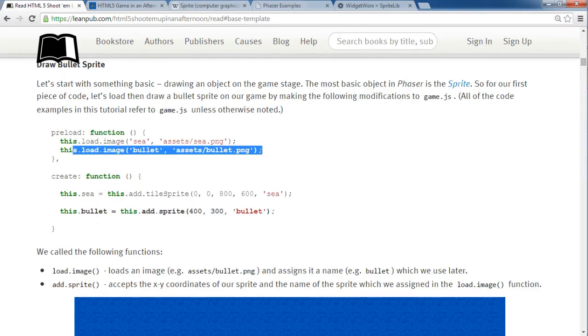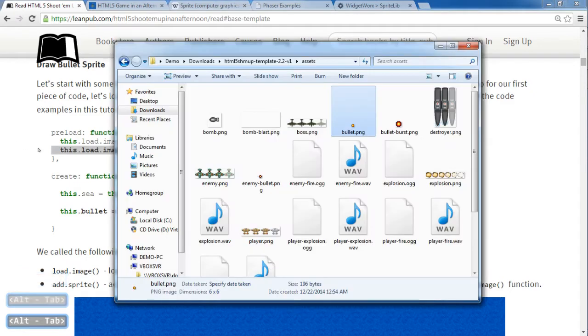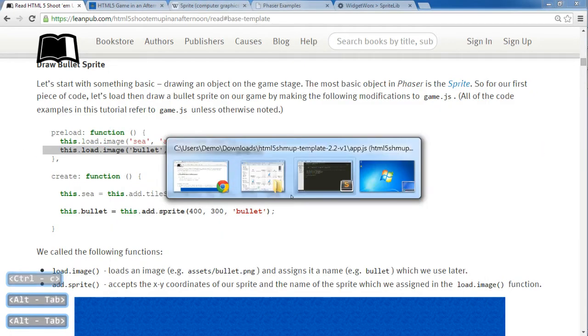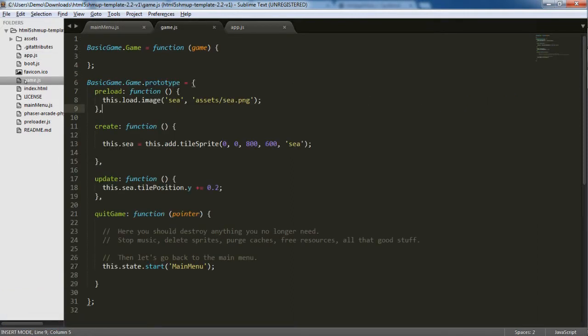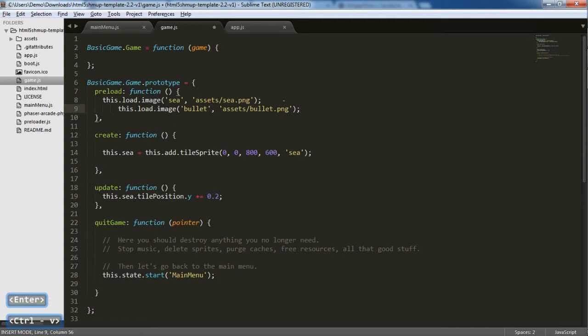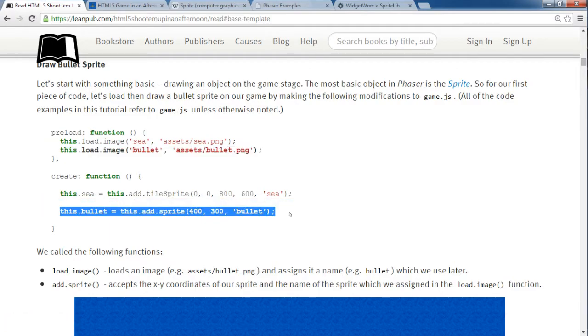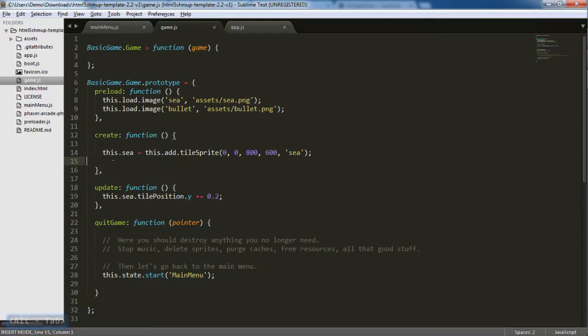Okay, so let's start. Again, for those of you just watching this, please don't copy paste because you're not going to learn, but I'm not here to learn, I'm here to teach. Anyway, first let's preload that, the sprite bullet.